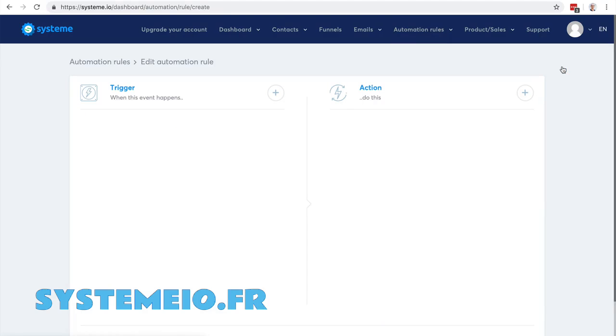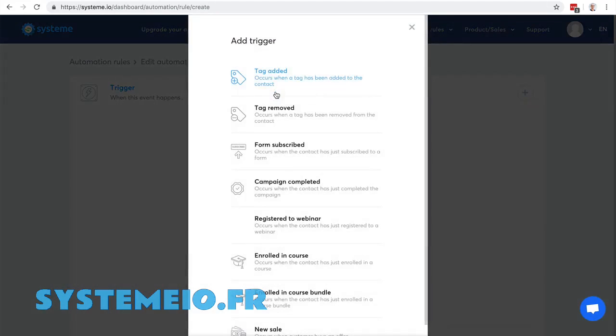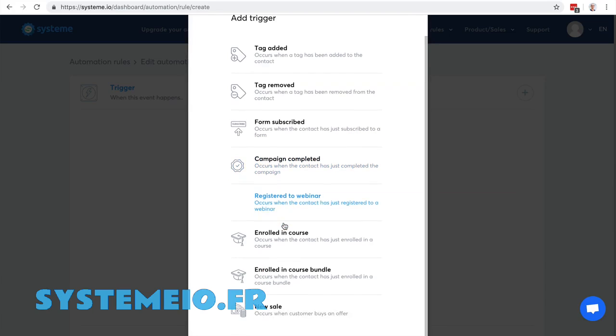So to add a rule, I'm going to click on this button. I can choose a trigger. So a trigger is an event that's going to happen. It can be when a tag is added, when a tag is removed, when a form is subscribed. So that can be an opt-in form, a pop-up form, a squeeze page. It can be when an email campaign is completed. It can be when someone registered to a webinar. It can be when someone enrolled to a course, or when someone enrolled to a course bundle. So we got access to several courses, or it can be when a new sale happened.